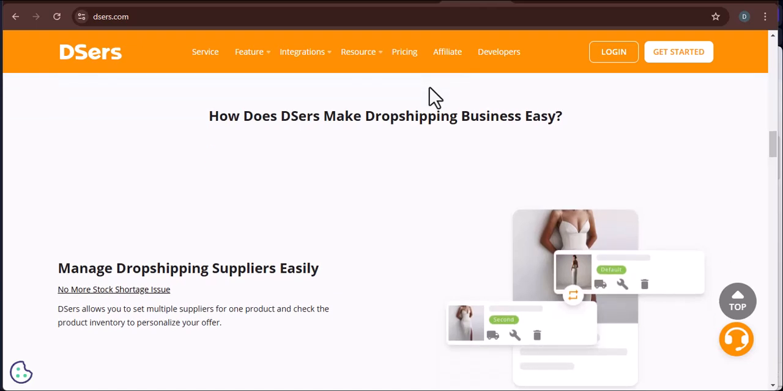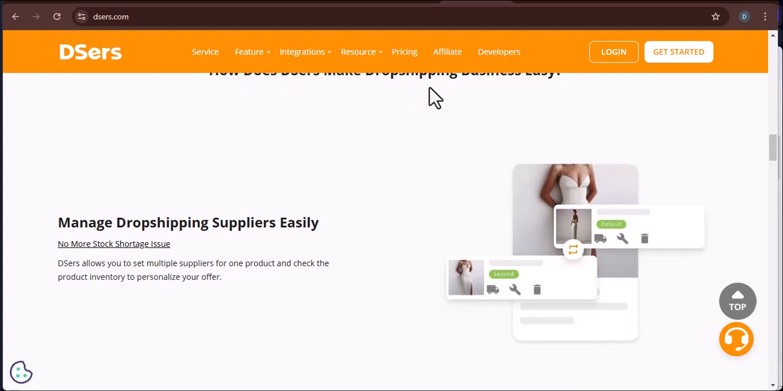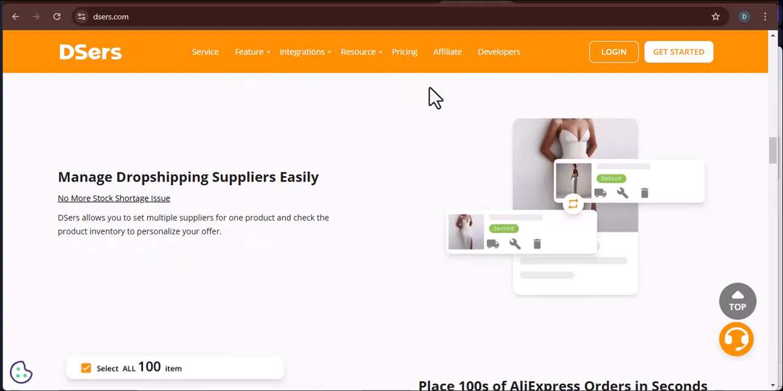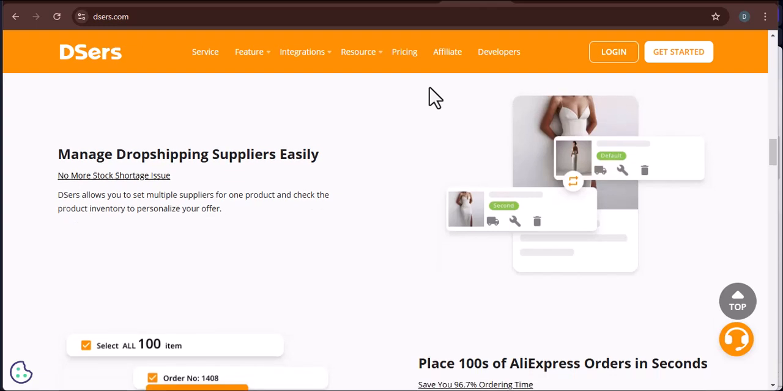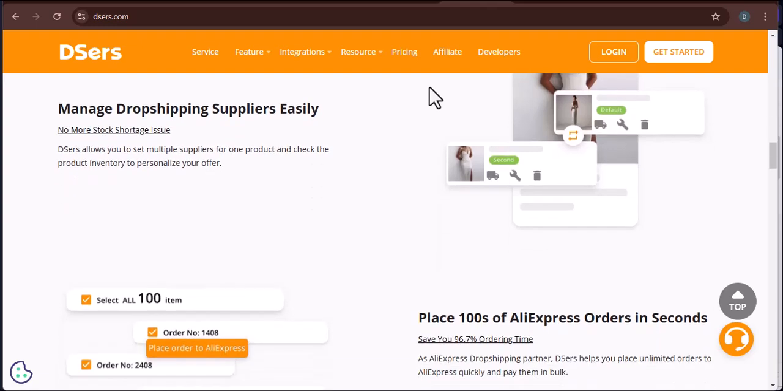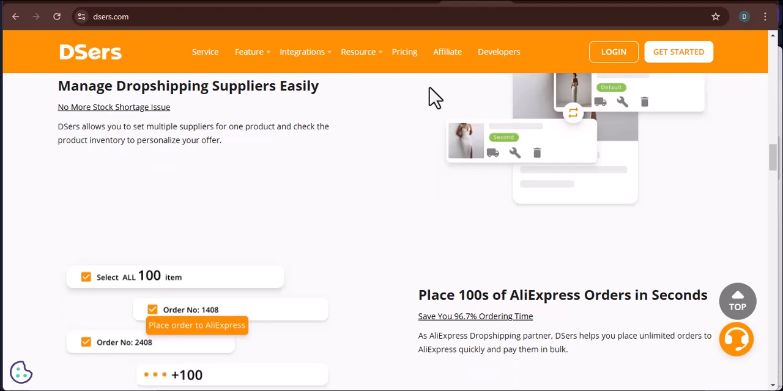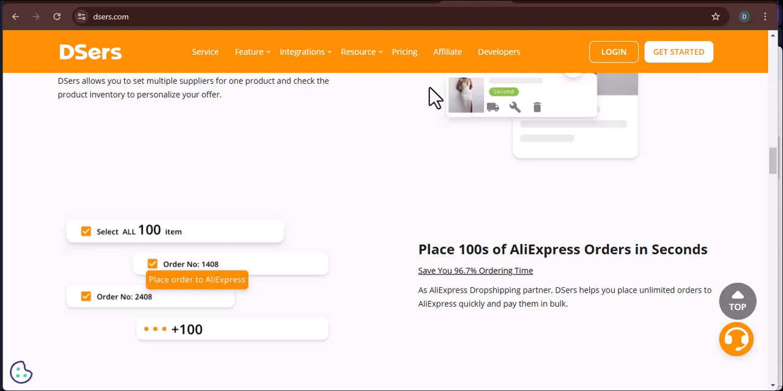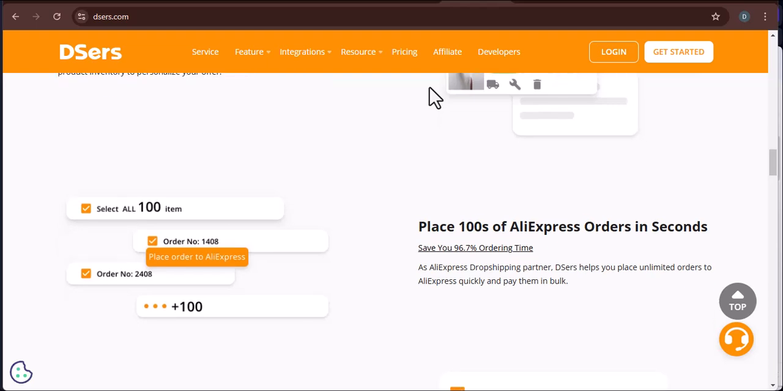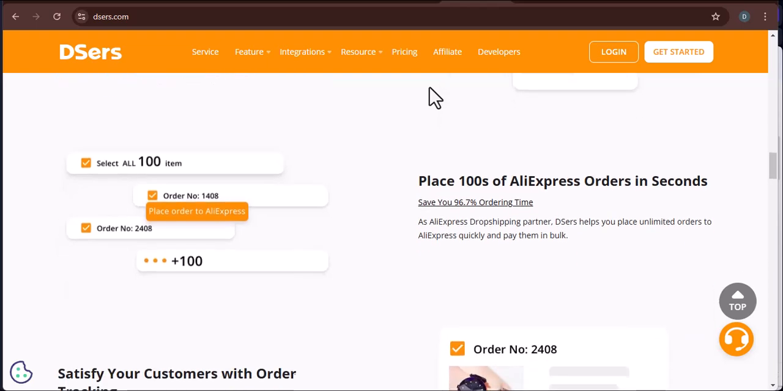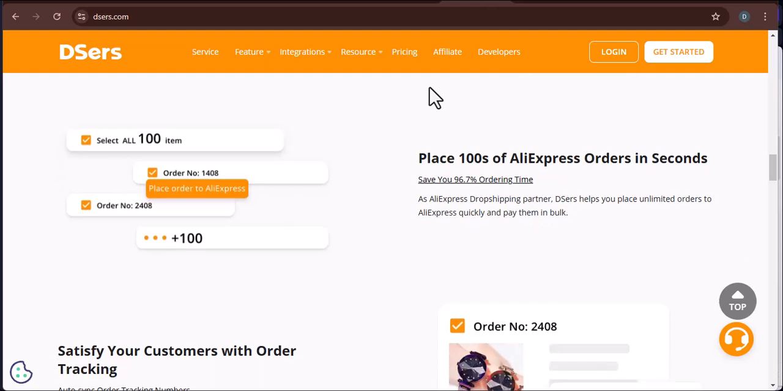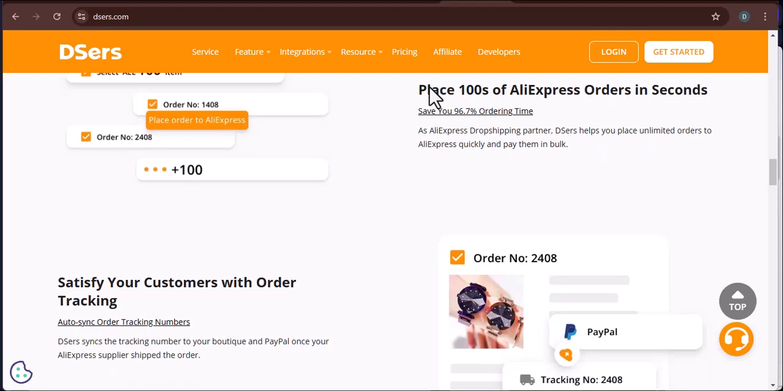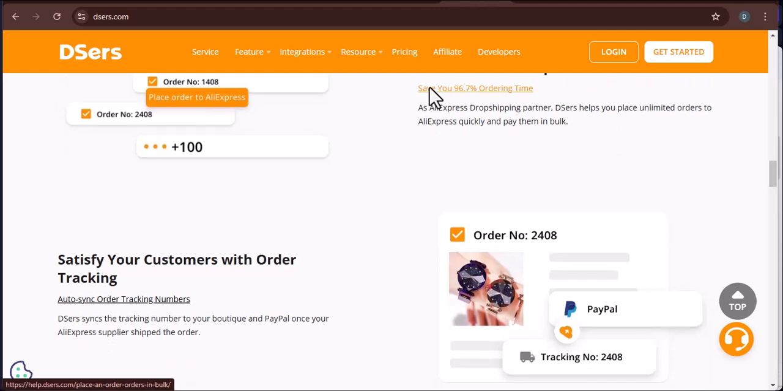How to add products from AliExpress to your Shopify store. To add products from AliExpress to your Shopify store, you will need to click on the Products tab in the DSers dashboard. Then, click on the Add Products button. Once you have clicked on the Add Products button, you will be able to search for products on AliExpress. Once you have found a product that you want to add to your Shopify store, you can click on the Add to Cart button.